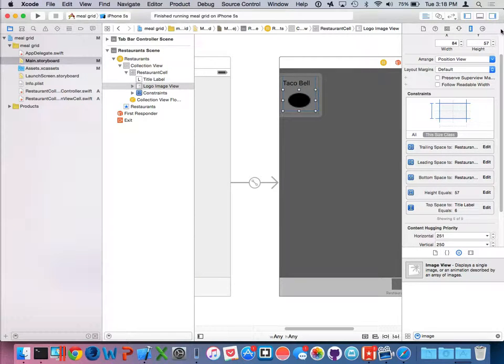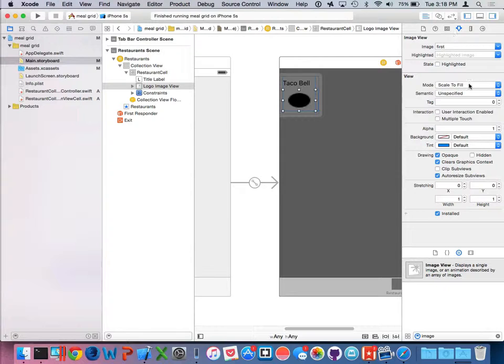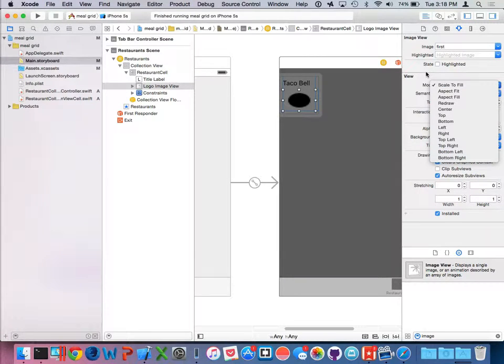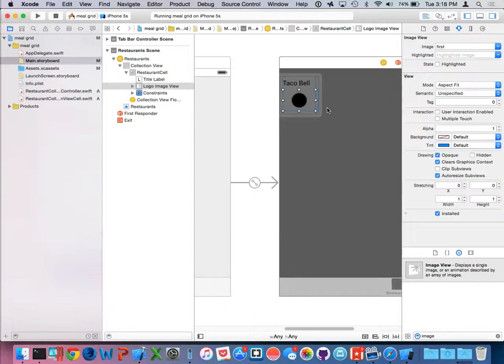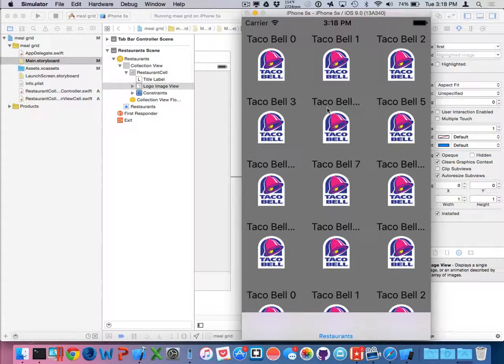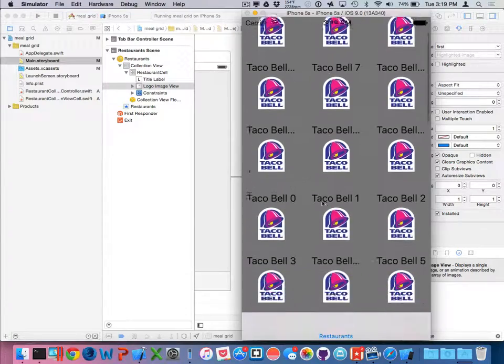You also want to notice for this logo, the mode. You probably don't want to scale to fill because now that we're constraining it, it might look stretched. You probably want to aspect fit, so that it maintains the aspect ratio but fits within the size that the constraints set. So if I did this right, then we should be able to see it'll be a smaller logo and you'll see the name. Oh, sorry, they overlap.